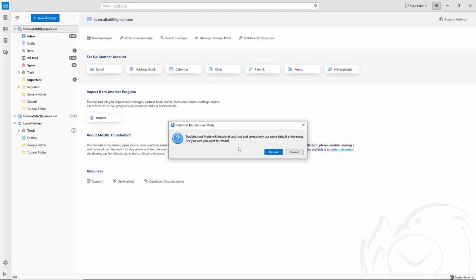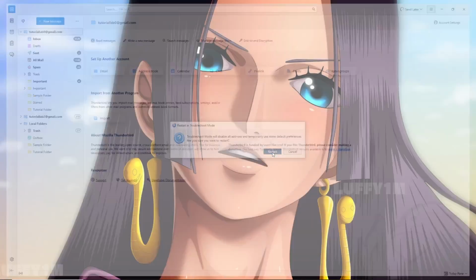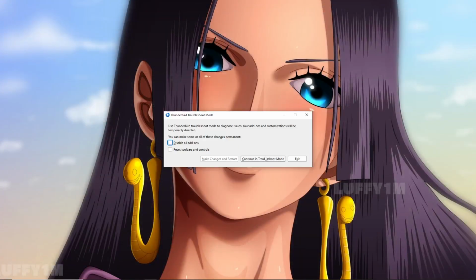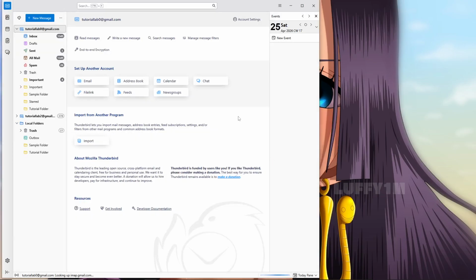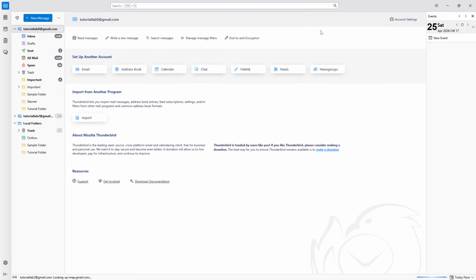your setup. After clicking Troubleshoot Mode, a confirmation dialog will appear on your screen. This dialog will ask if you want to restart Thunderbird in Troubleshoot Mode. Go ahead and click Restart. The application will now close and reopen automatically. Give it a moment to complete this process. When Thunderbird restarts, all your add-ons will be disabled, and the program should run with improved speed and responsiveness.